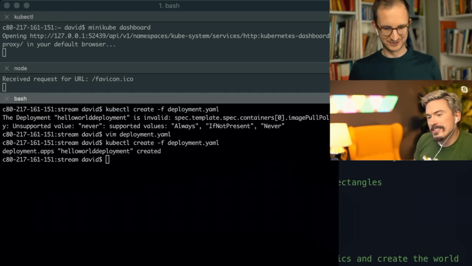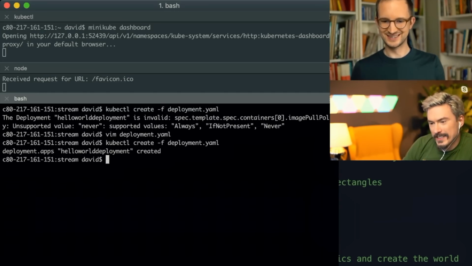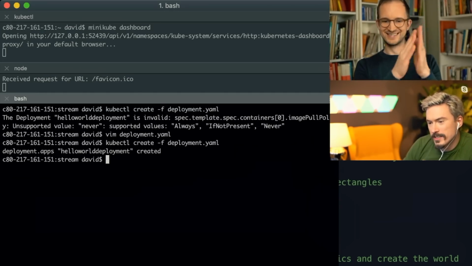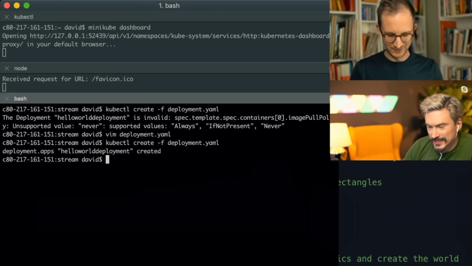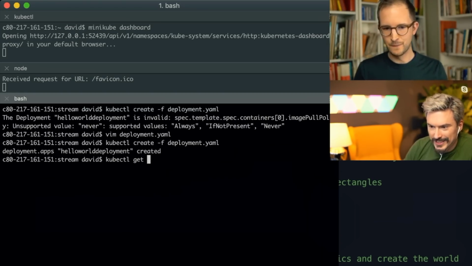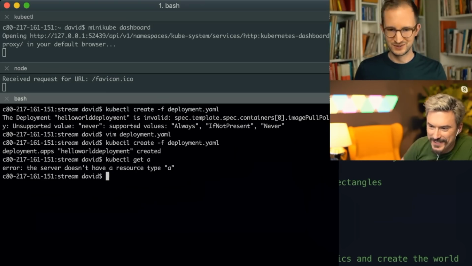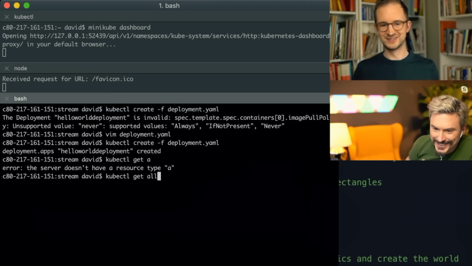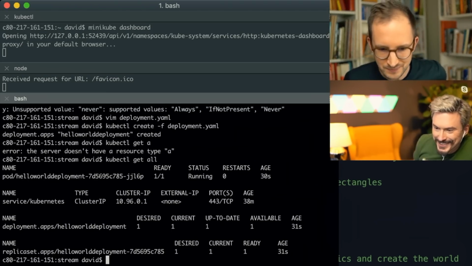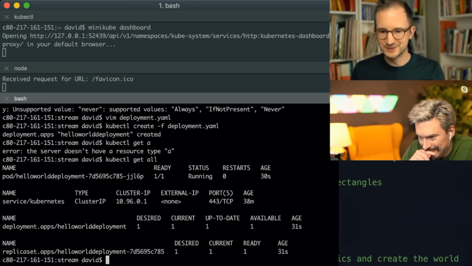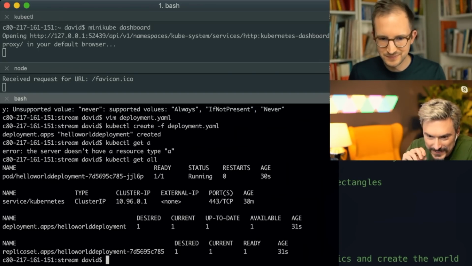Yeah, I'm just telling you commands to type out. VDMister says kubectl get all. Can we shorten that to kubectl get a? No. Okay, what do we have here? All right, cool.